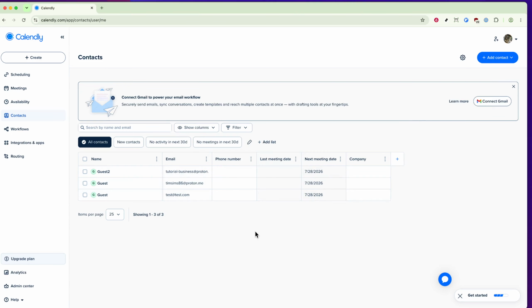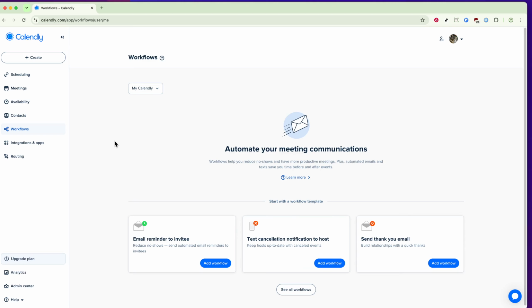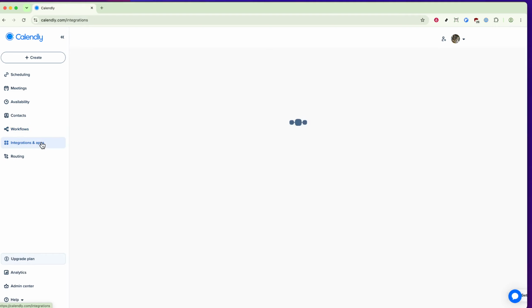Another helpful tool is workflows. Workflows let you automate routine communications, such as sending reminders before a meeting or follow-up messages afterward. Setting up workflows not only saves you time, but also ensures that your attendees are always informed. Whether it's a quick confirmation email or a detailed post-meeting summary, workflows handle these tasks for you automatically, so you don't have to.